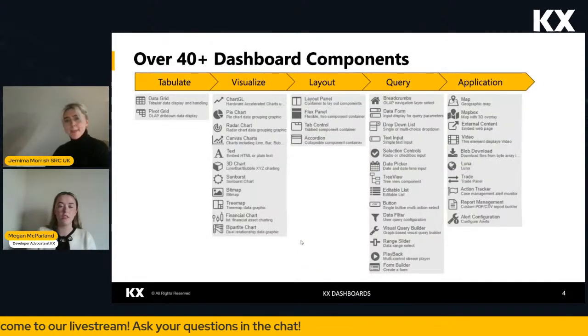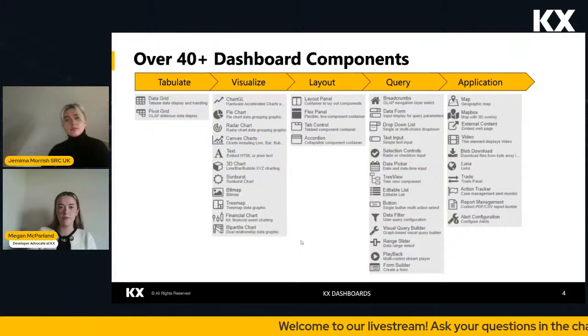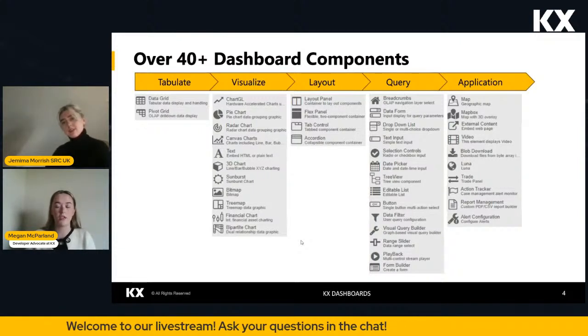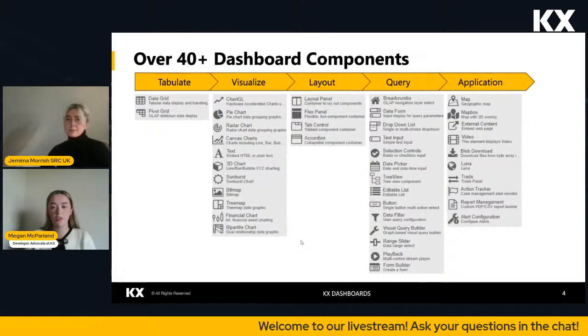So here's a quick look inside the KX Dashboards component library. It's broken into 5 different categories: tabulate, visualize, layout, query, and application. These categories allow users to find components quickly, which enable the creation process of dashboards to be more efficient.